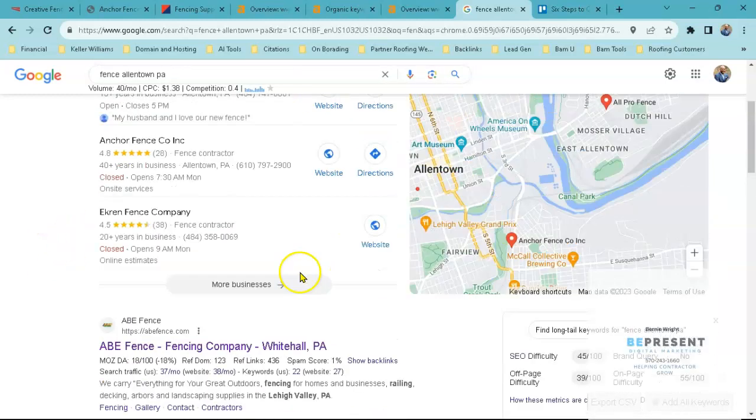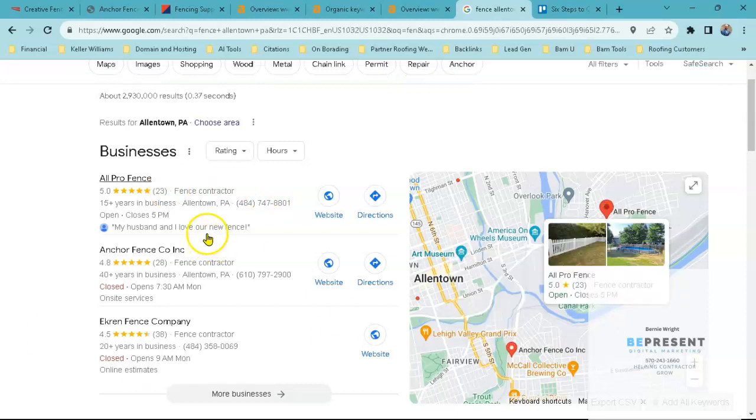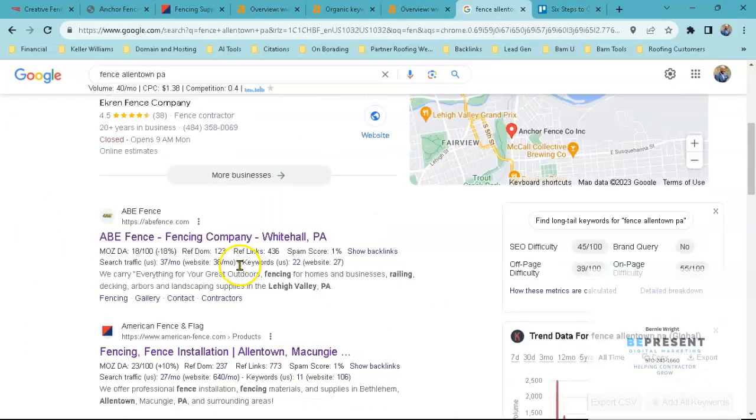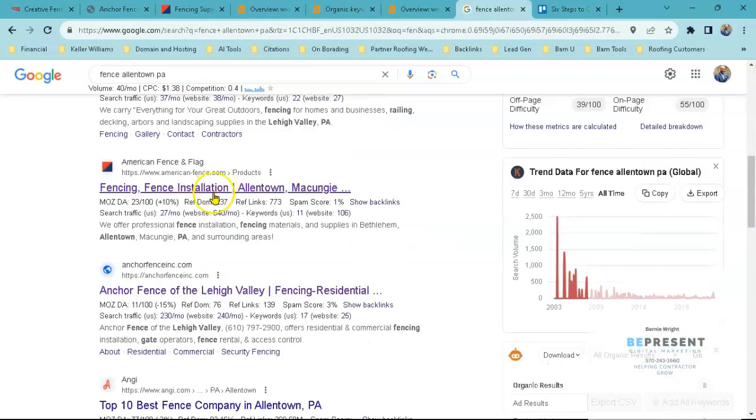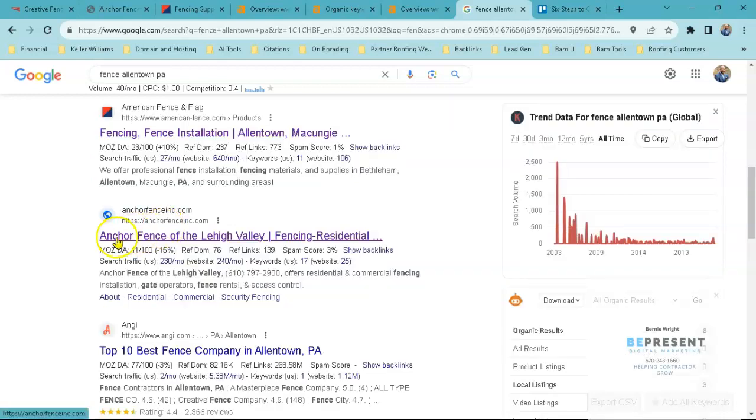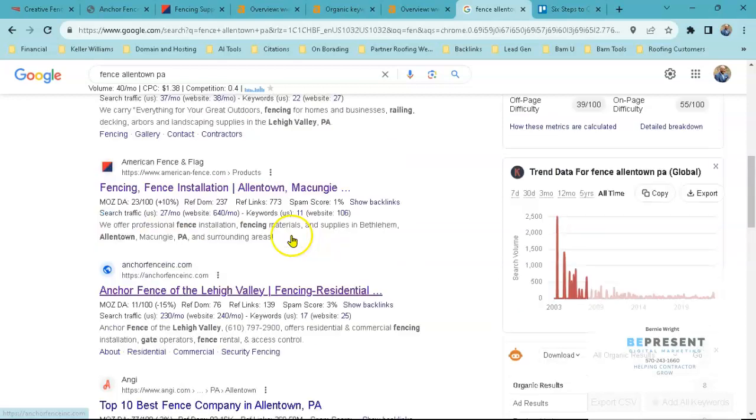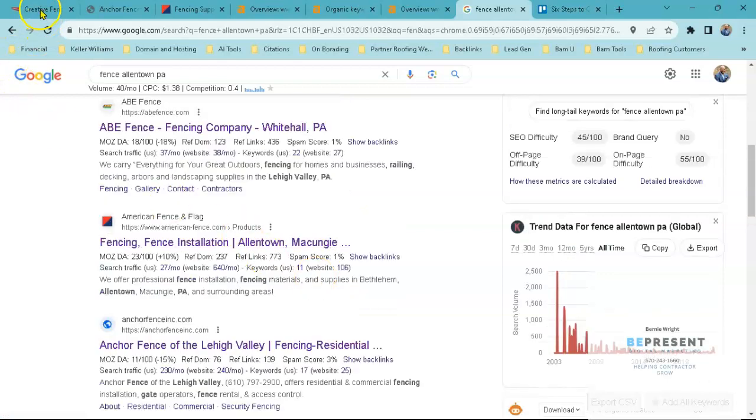Now, in this Map Pack, about 40% of the organic traffic goes here, and about 30% of the organic traffic goes here. As you can see, second, respectively, is American Fencing and Flags, and then we have the other company here, Anchor Fencing Incorporated, and they're both the highest ranking organic companies out there.